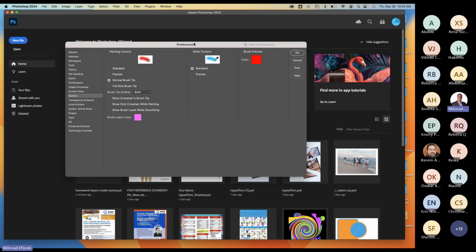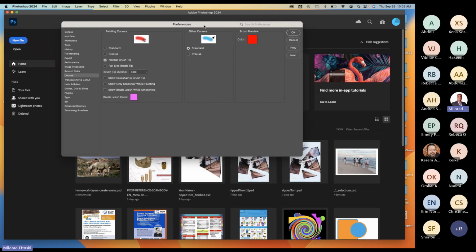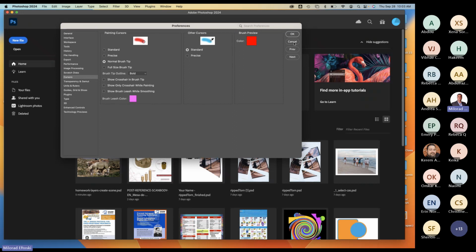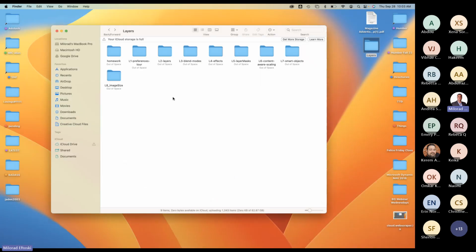But I honestly think you shouldn't because a lot of the tutorials and lessons are based on the default preference, just to lessen the confusion, okay? So that's why I'm gonna put this one away.